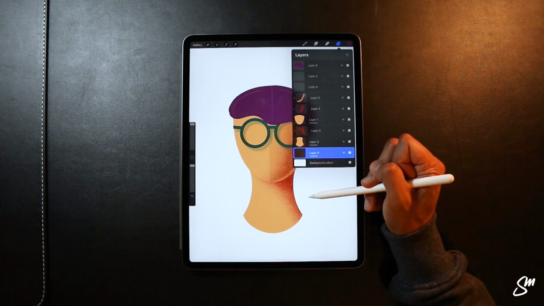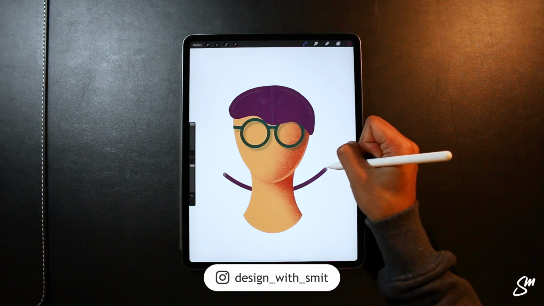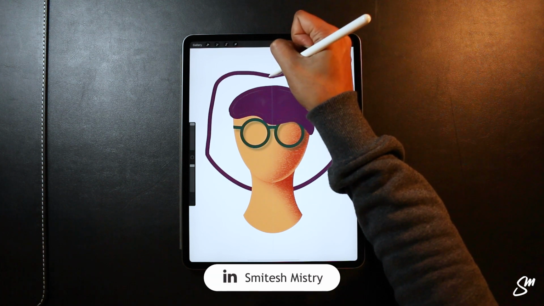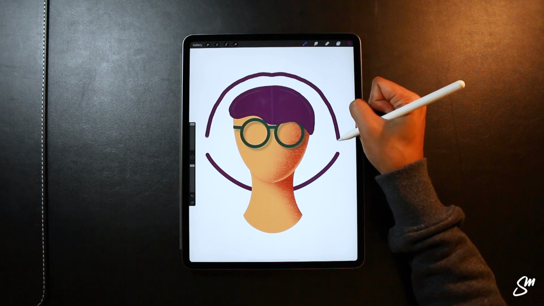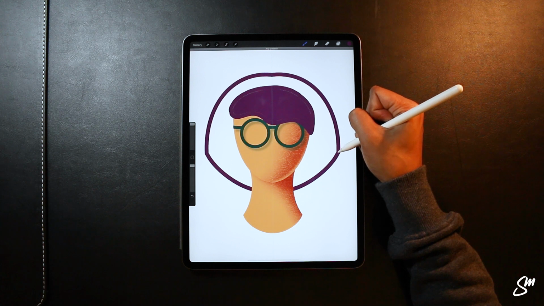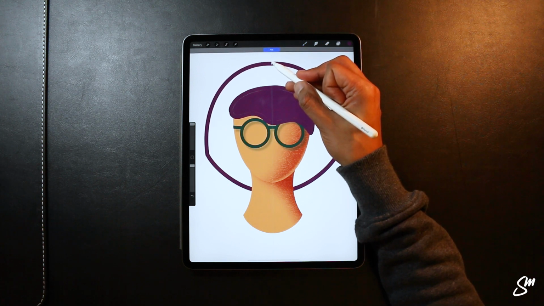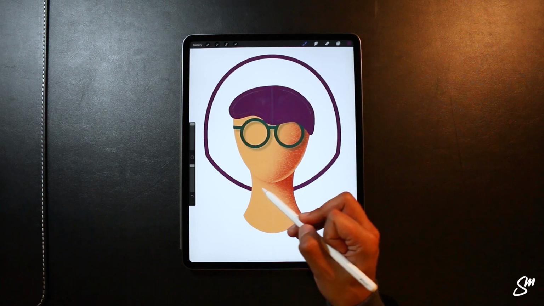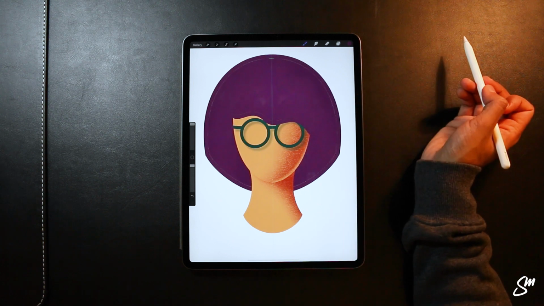So again, tap on the layer, drawing assist. Oops. This feature is good when you do want to draw smooth lines, just by keeping your stylus on the screen. And again, I'm just closing the shape up so I can fill it.